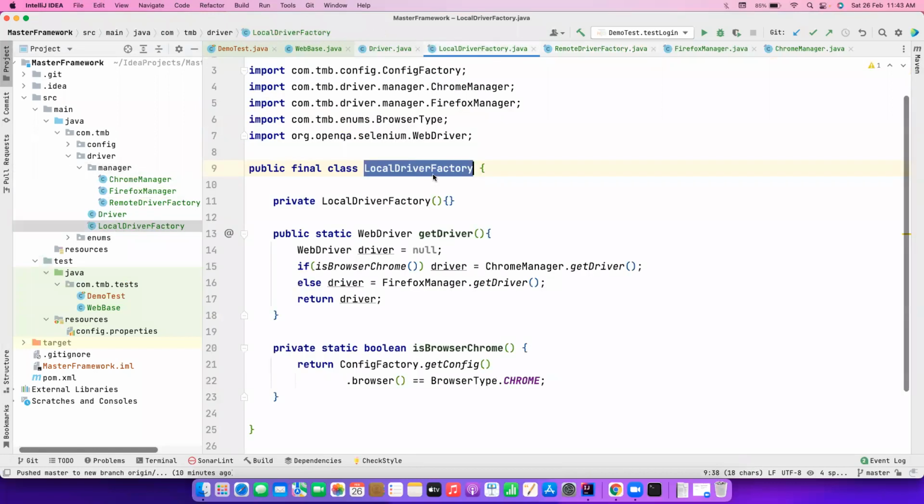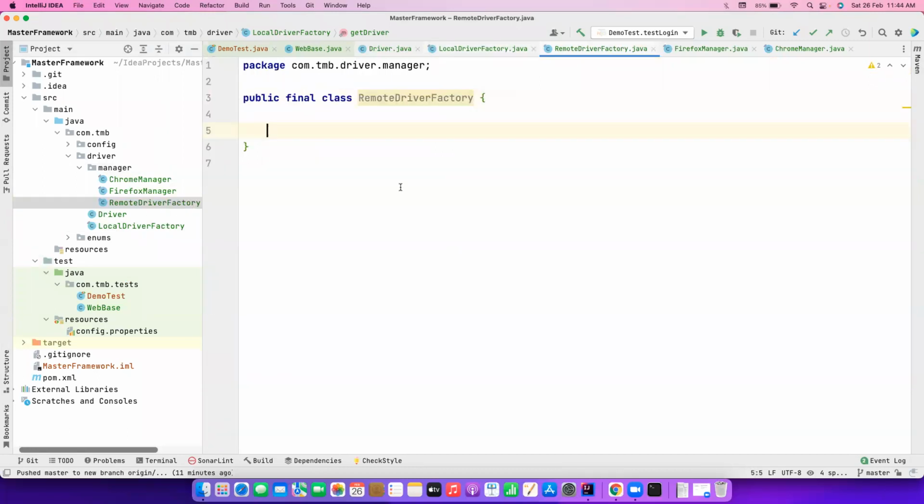For example, in the local driver factory there are no combinations. If you want to run it locally, there is only one level, one hierarchy down: you choose a browser among the available browsers. But in this case, first we need to choose the different service providers where you want to run it, and after that you need to choose the browser. So we have two different hierarchies. Let's separate them as well.